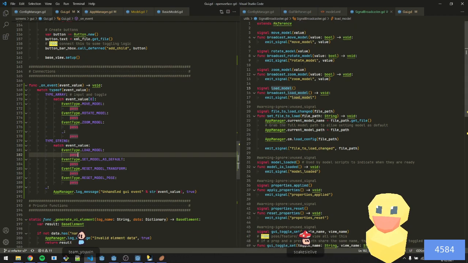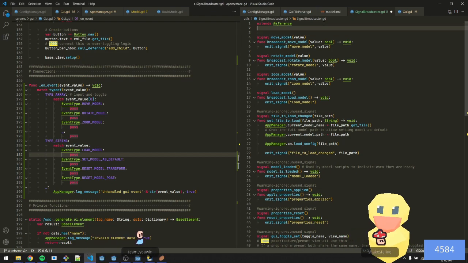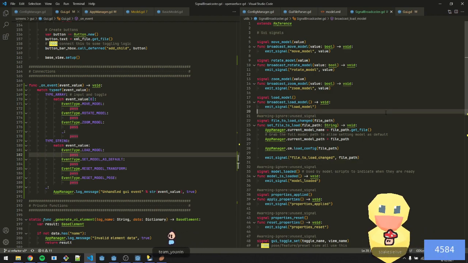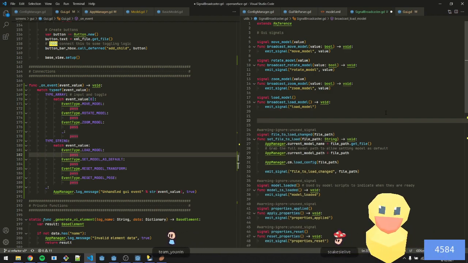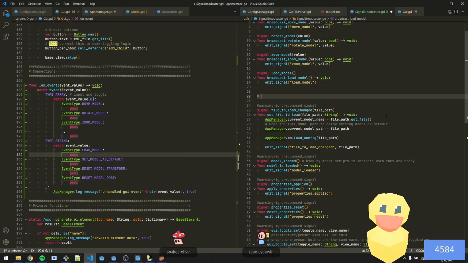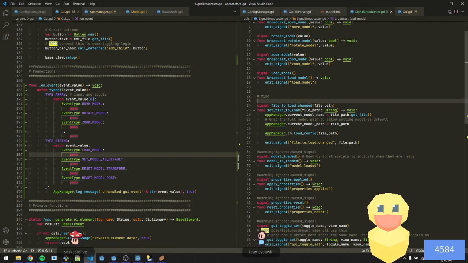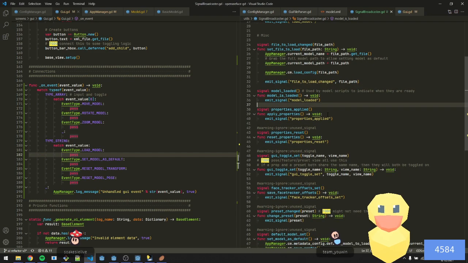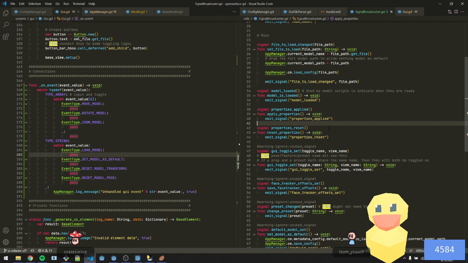I gotta think about this. You know, I'm gonna actually organize these. So these are GUI signals, and these are just other signals. Miscellaneous. I don't think I need to have this, because we are just emitting these signals anyways, and it's also no longer giving me warnings, which is nice.